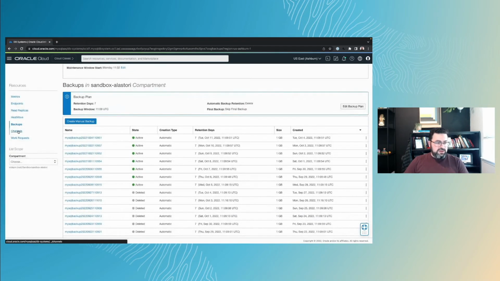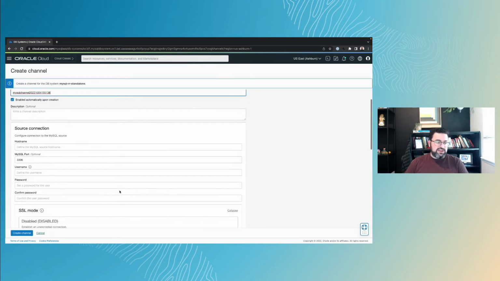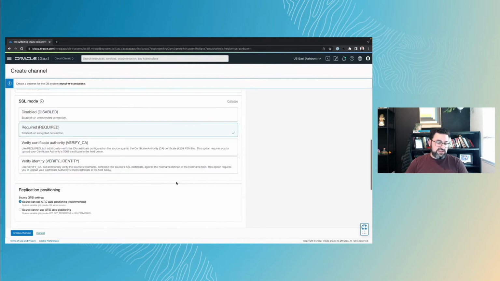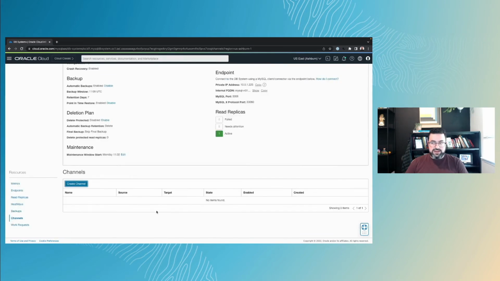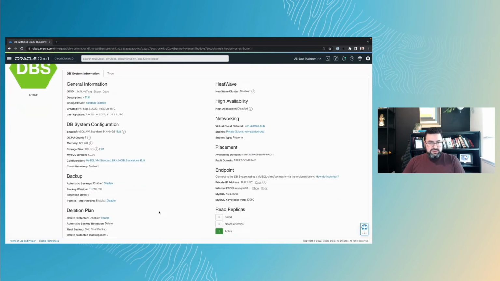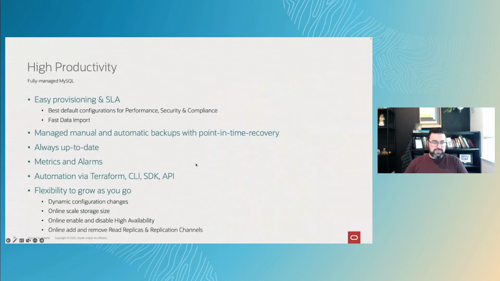So another aspect that's important is channels. Channels are basically replication channels. I can configure inbound replication channels. So I can add here a channel that will replicate into this instance. So this enables a lot of use cases like hybrid deployments and disaster recovery. So this is mostly the basic functionalities. And just to make sure we covered everything.